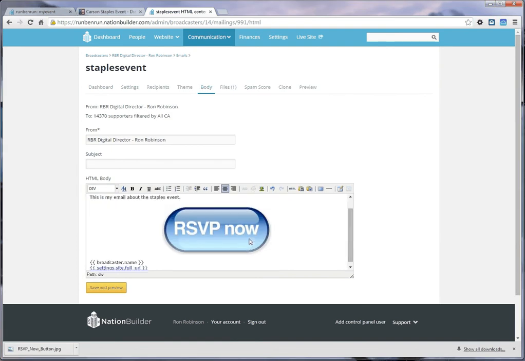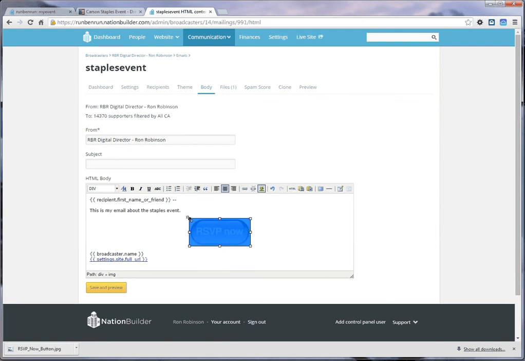Now that's a little bit too big, so I'm going to reduce the size of the picture by clicking on the picture and dragging the corner toward the center of the picture. There we go. That's more the size of the button that I like to have. Okay. And maybe a little bit smaller than that. A little bit smaller. There we go. So there's the RSVP button that I want to use.